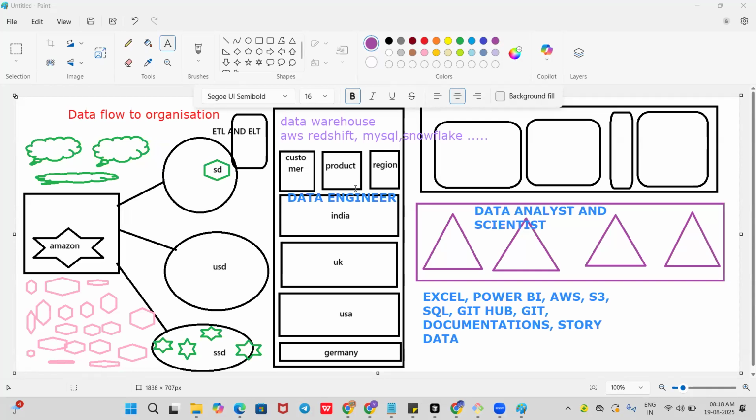Once access is given, we will be writing the queries to get the data from the warehouses, and then we start cleaning the data, collecting the data, the EDA process, and then we find the patterns, we find the insights from the data, and find the solutions for that. Everything is an ongoing process here. Correct? So these are the things that we do.